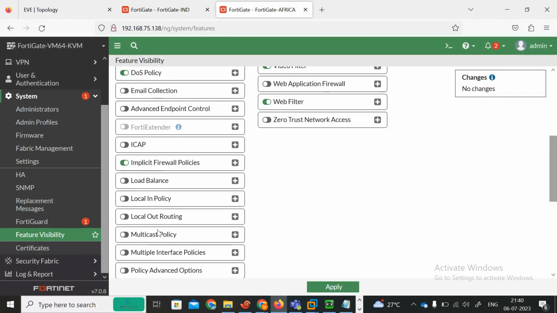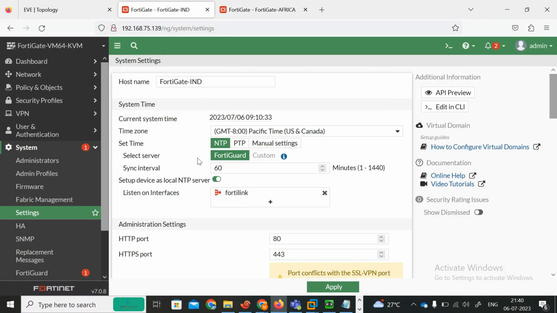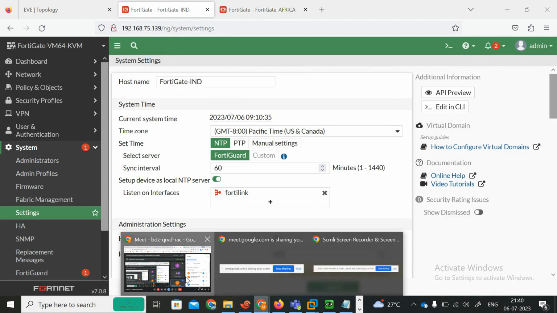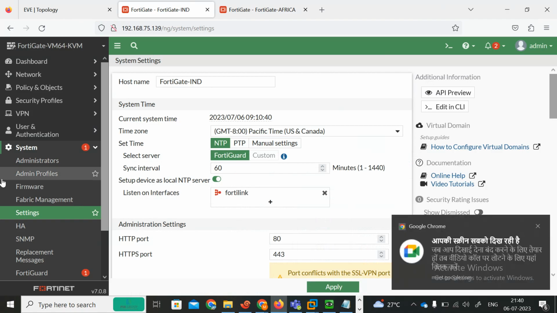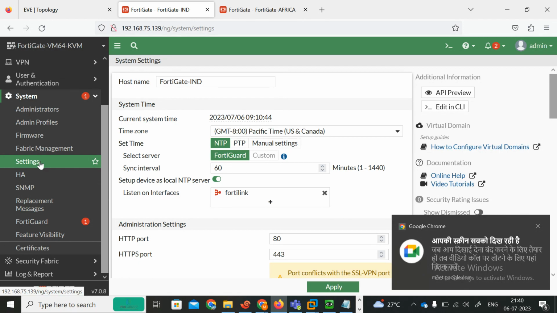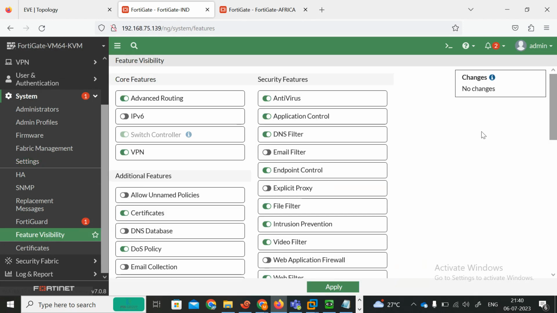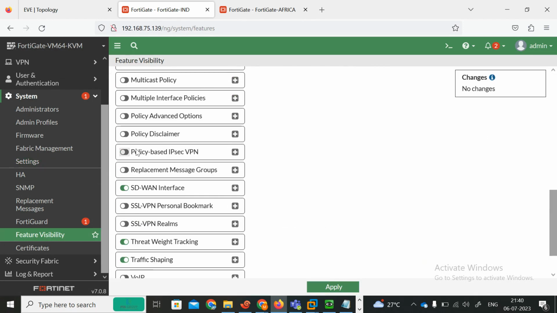Multi-port policy, multi-interface policy. I just enable. Here also I just need to enable the multi-port. Here I also just need to do a setting, feature visibility, and under there we are having one multi-interface, that also enabled.